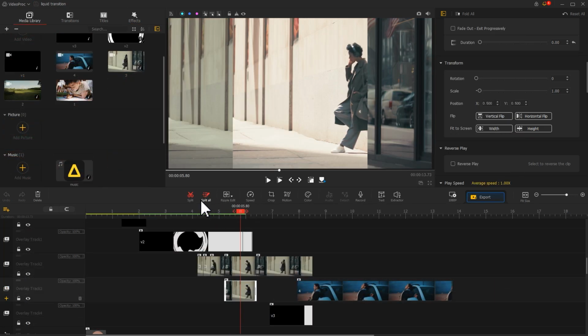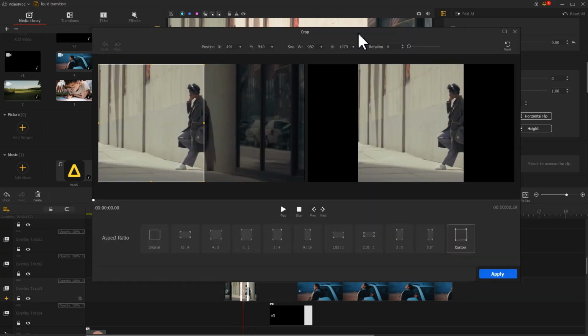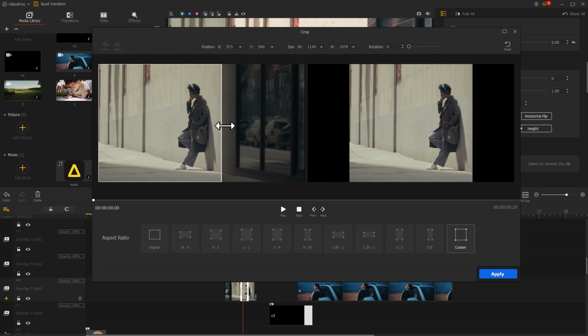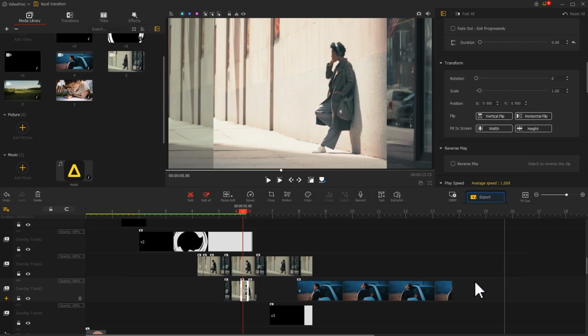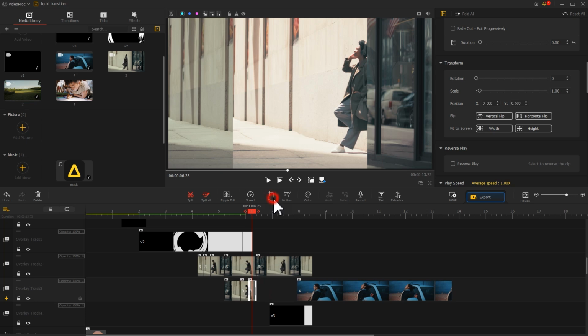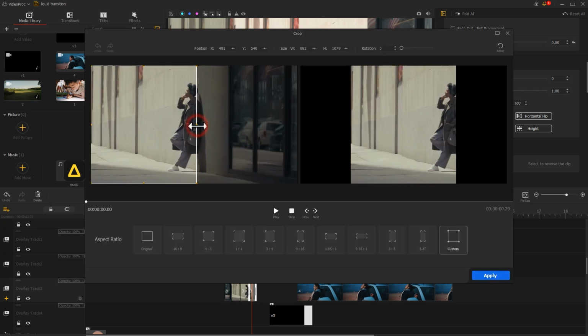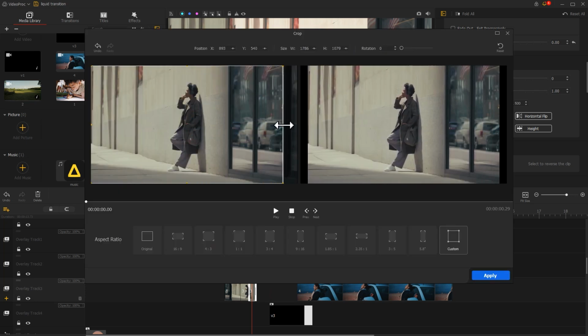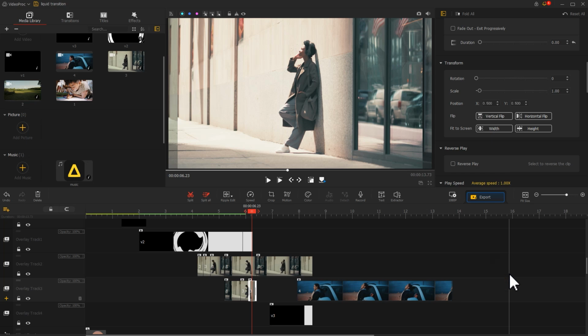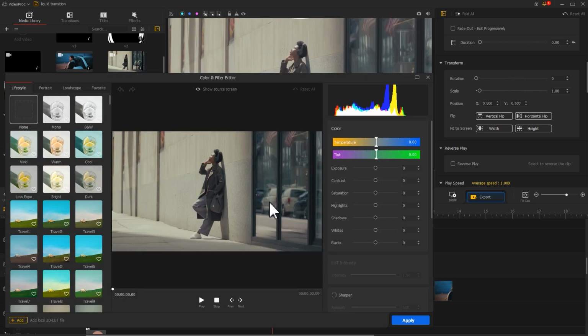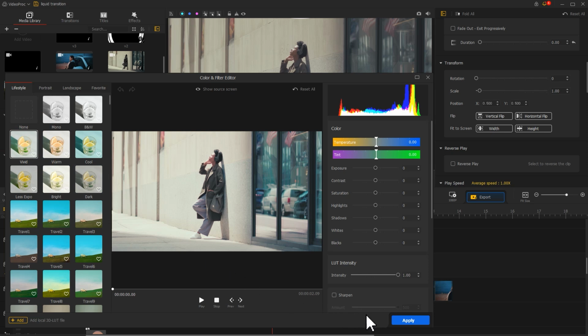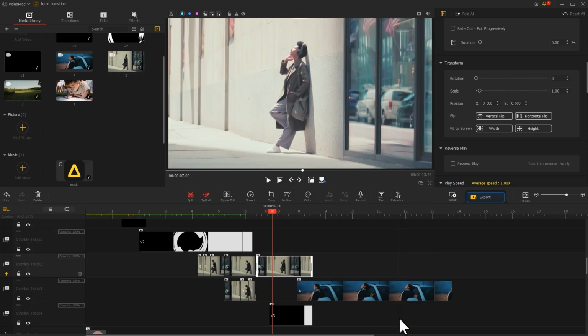Again, split the clip into several segments. Then select this clip, enter the crop editor panel to adjust the box to frame more of the image. Click Apply to return to the main interface. Now select this clip. Click the crop icon to adjust the cropping area. Once finished, select the last clip. Enter the color and filter editor panel to choose a vivid filter. This completes the effect processing of the video.